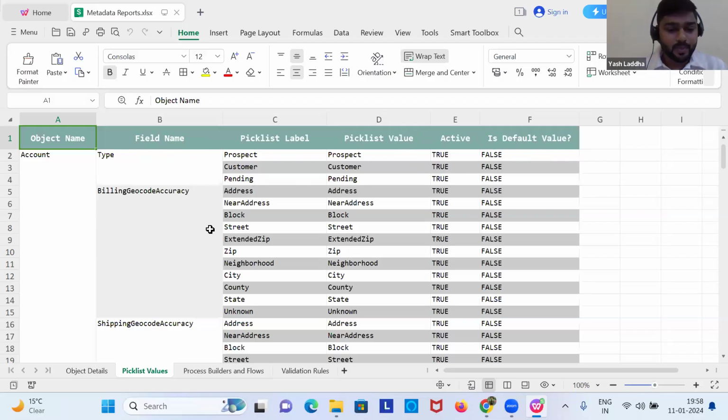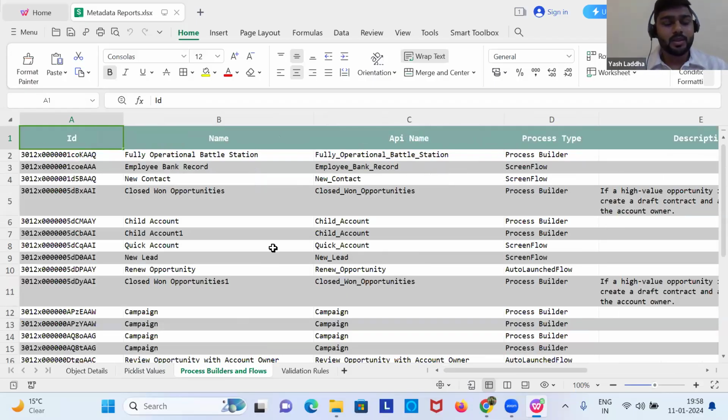Now let me move to our next tab, which is process builders and flows. We have merged both process builders and flows in a single sheet to make it easy for you. Here you can see in our Salesforce Tool Suite, you will get the ID of your process builder or flow, whatever it is, as well as the name and the API name. You might have confusion in your mind: if you are exporting both in a single sheet, how will I differentiate between the process builder and flow?